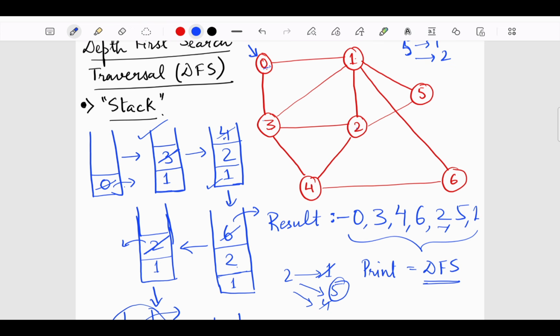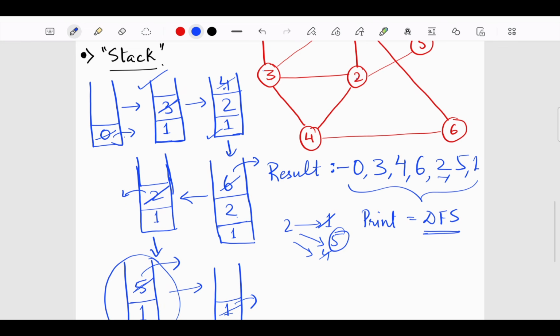Okay. So the next question is, is it the only possible or only correct DFS traversal? No. I think you all would have understood by now why it is not the only valid one. This is one of the valid DFS traversals. Why? See, now let's come back to this particular part. So we inserted 0, we popped out 0, we printed it here, we put it in the result part. Then we had to insert the nodes which are adjacent to 0. So the nodes which were adjacent to 0 were 1 and 3.